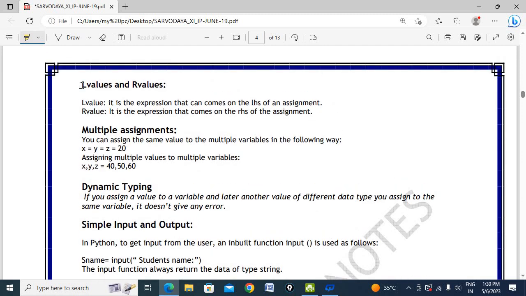L values and R values. An L value is an expression that can come on the LHS of the assignment. An R value is an expression that comes on the RHS of the assignment. So there are two sides of an assignment, LHS and RHS. Let's explain.